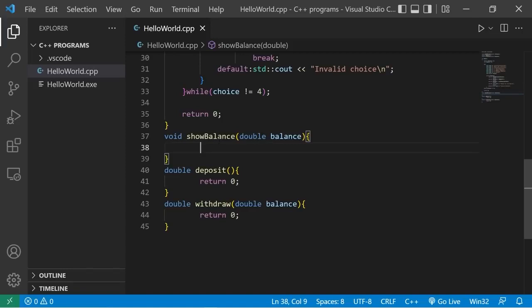Now with the show balance function, we're receiving our balance as an argument. So I'm going to display standard output: your balance is $, or some other currency if you choose. I'll display our balance, then add a new line.